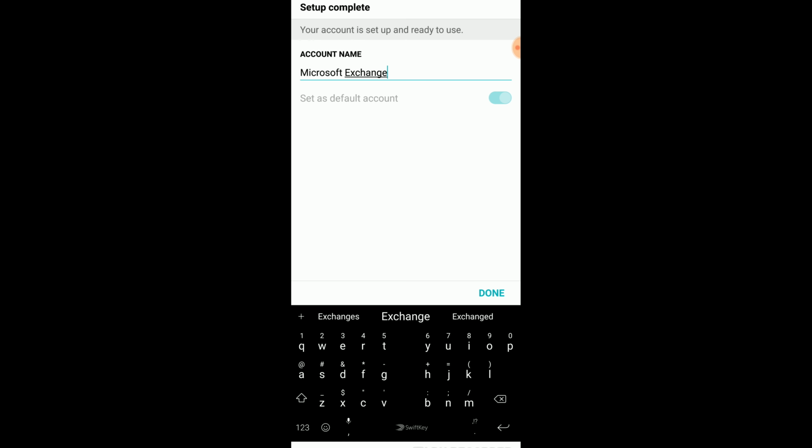Configure your email account options. Your account setup is complete. You can optionally give this account a name. Click Done.